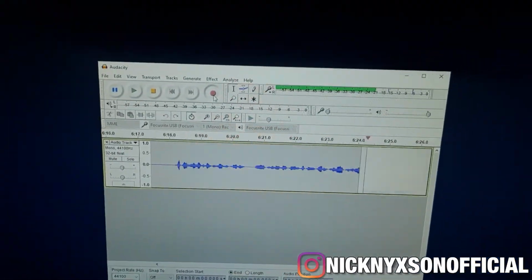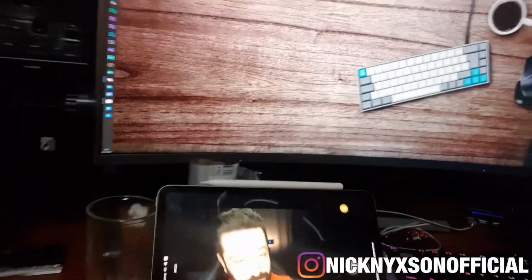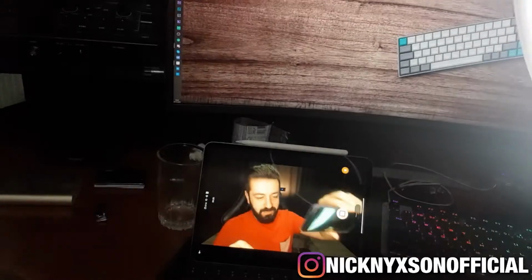Actually, my microphone is not recording to my GoPro. It's actually recording to my PC. As you can see, I'm using Audacity software. It may look a bit complicated, plus I have a monitor right here, which is using my iPad as a monitor.